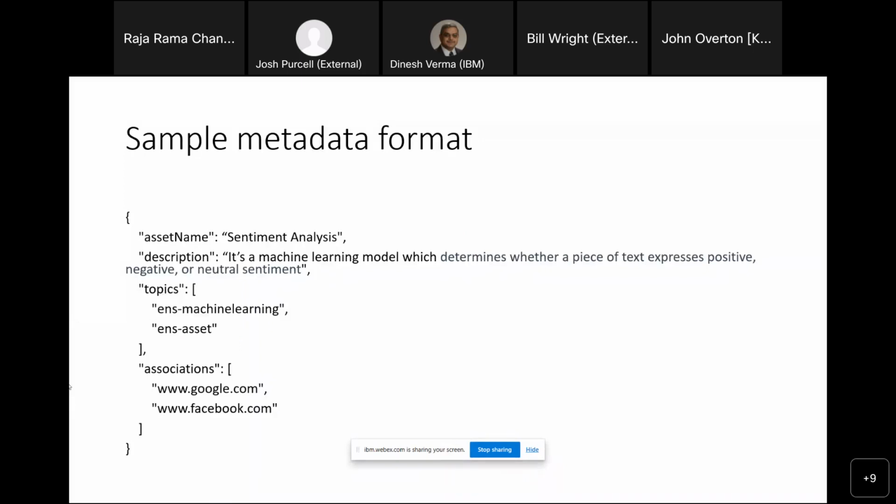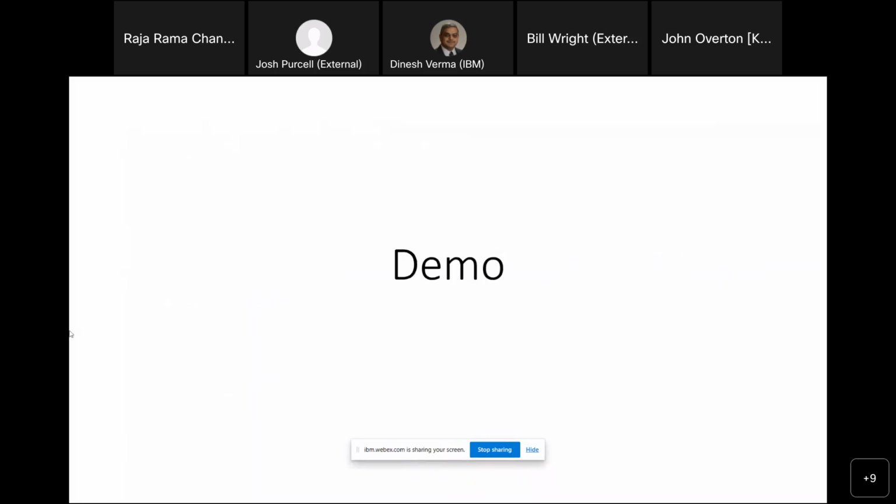Associations, we made open-ended. The user can give whatever associations they think are associated with a digital asset, but this can be changed in the future. So this is a sample outline of how the metadata looks. Coming to the actual demo, the first thing we would like to show is how to download this tool. It's on GitHub, and it's open source, so anybody can go and search for the extension, download it, and test it for themselves.